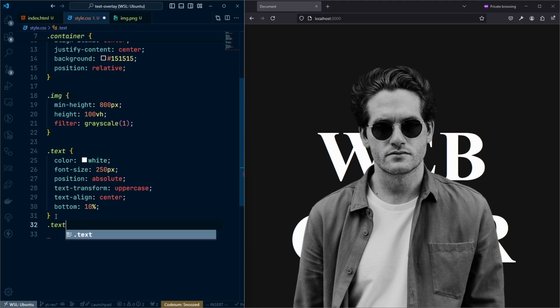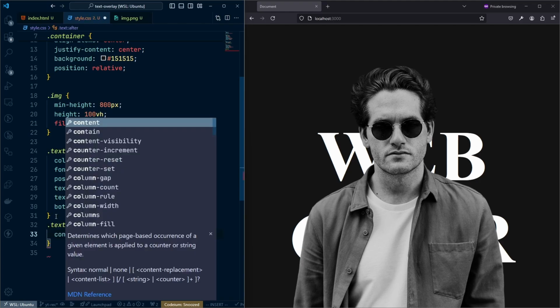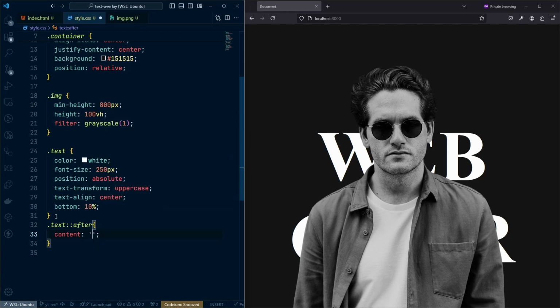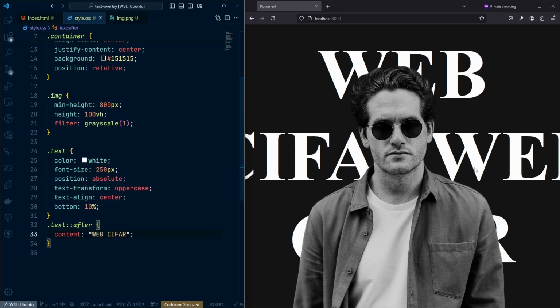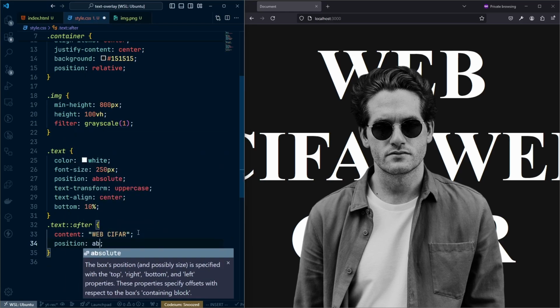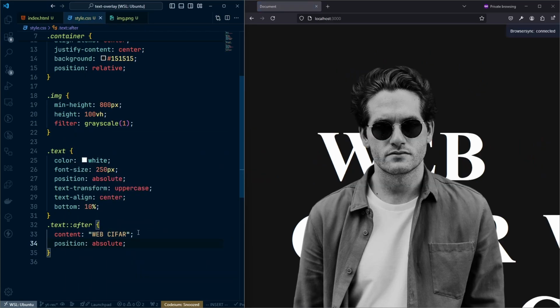Let's say that text, and the pseudo element will be the after. The first thing I will do is set the content of this pseudo element, and the content will be the same text that we have here, the web cipher. If I do that, I can see the web cipher text two times here, and now I need to make it overlapping once again, and for that I will use position absolute once more. And if I do that, now it is position absolute with the text.